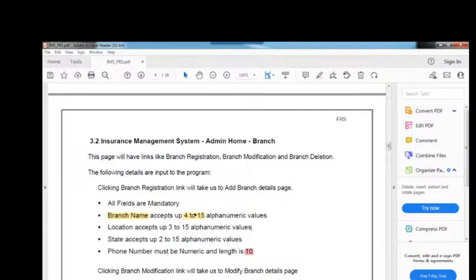They will give you some requirements. What is the requirement here? 4 to 15 alphanumeric values only. It means the input you are giving should be 4 to 15 only. If you are giving 3 characters, that is invalid. If you are giving more than 15 characters, that is invalid. So in this case, what technique are we using? BVA. What is called BVA? BVA is nothing but boundary value analysis. Is it clear now?